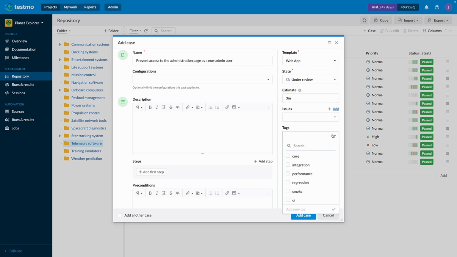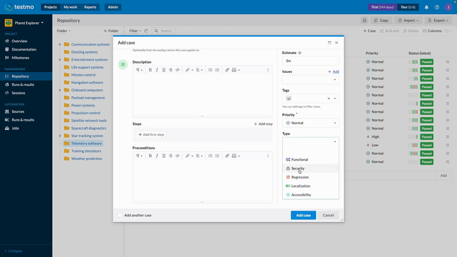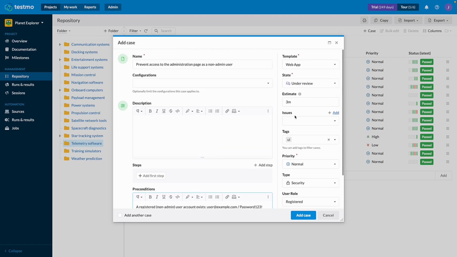Moving onward, I estimate it will take 3 minutes to run this test. There are no current issues to link to it, and I'll add the tag UI. The type will be security and the user role registered. As preconditions, I'll put a registered non-admin user account exists with an email and password. The app is running and accessible in a browser, and user is logged in with the credentials above.